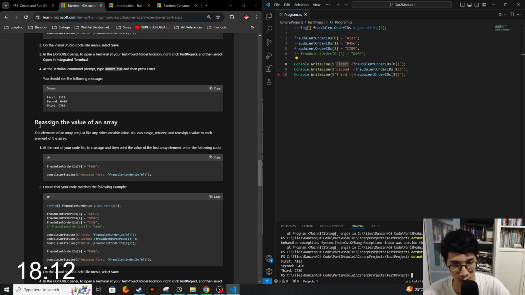Okay, what about reassigning the value of an array? The elements of an array are just like any other variable value. Element is actually the synonym of value. I mean the variable value. Okay, you can assign, retrieve, and reassign. What is actually assign and reassign? It's the same thing like you do assign but in a different way, reassigning a value to each element of the array.